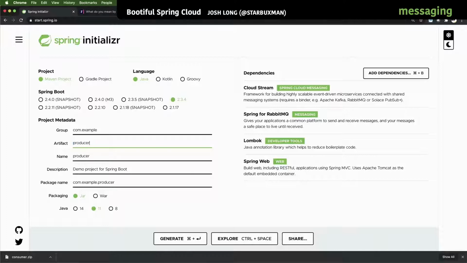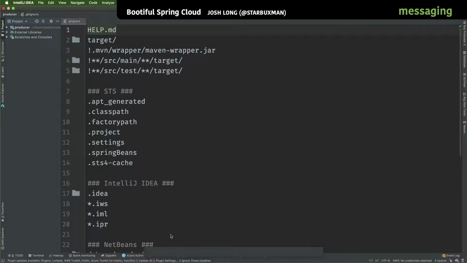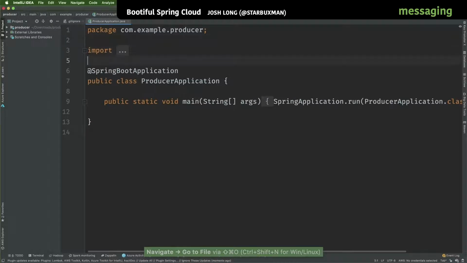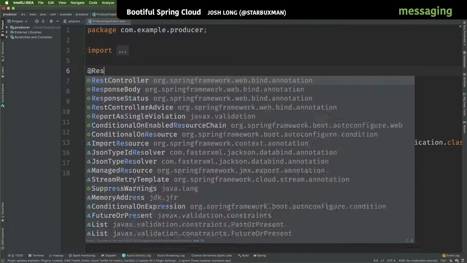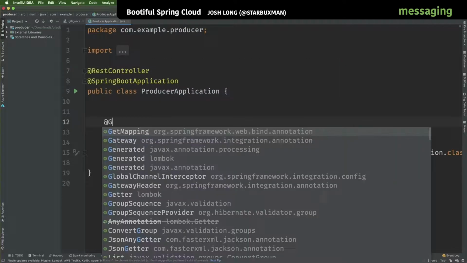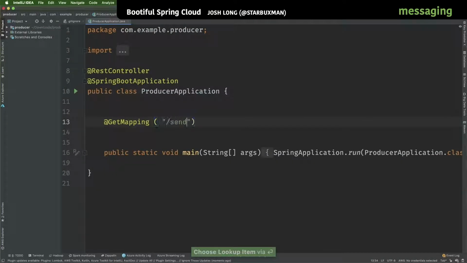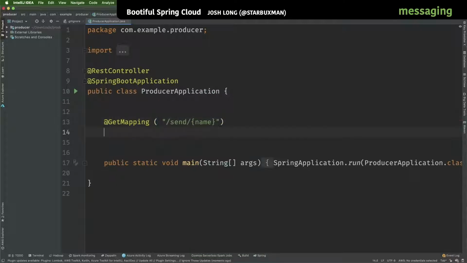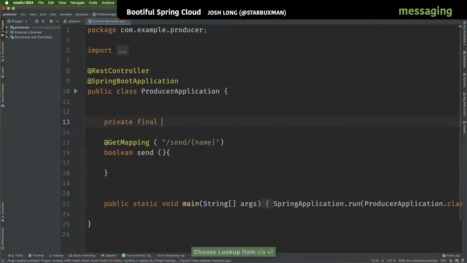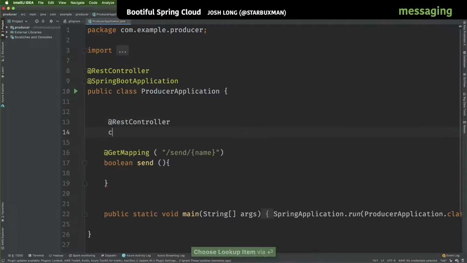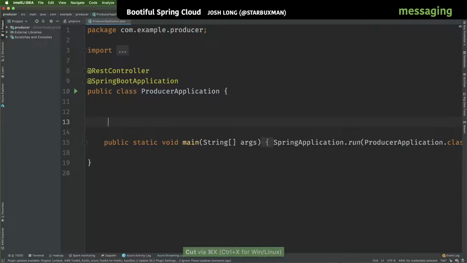The second thing that we want is a producer, so we're going to generate that as well. So we'll go to our code, producer application, and I'm going to write the Java code first. We're just going to create a simple HTTP endpoint that returns a Boolean when we send a message. Send name Boolean send. And in order to send that message, I'm going to need a pointer. Let's see, we're going to make this a controller. Greeting REST controller.